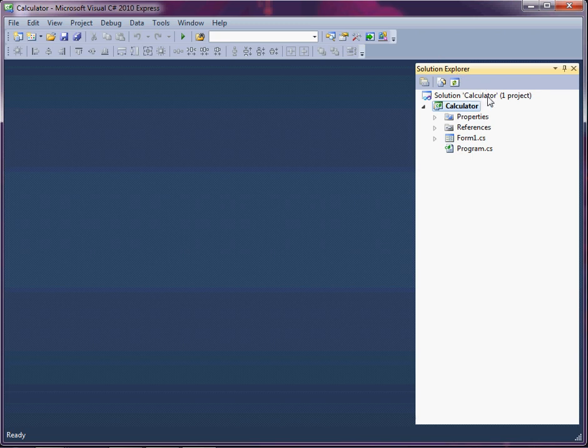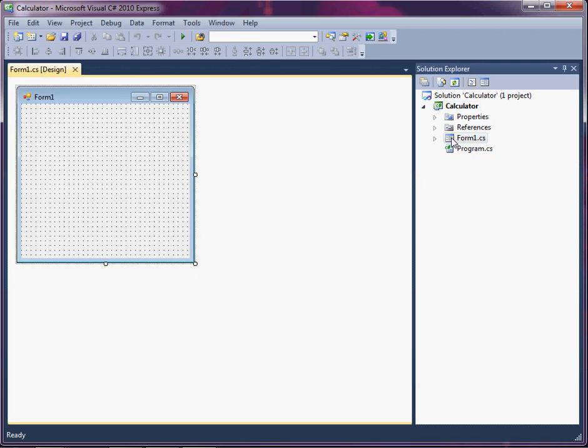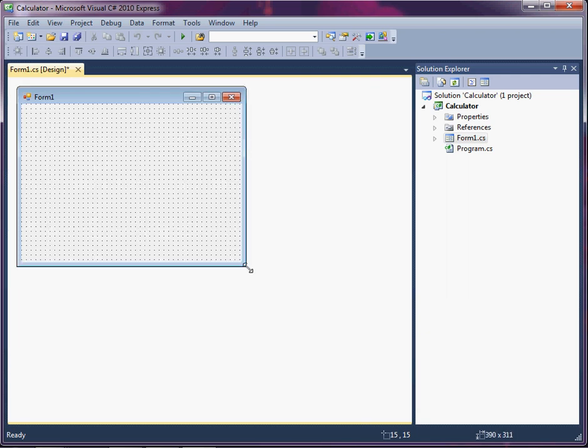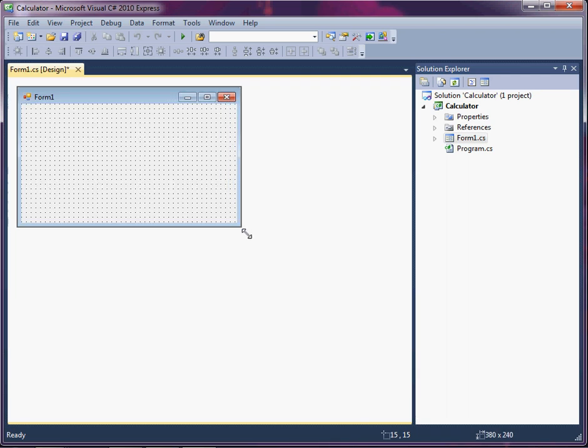And this is my solution calculator. My project is also calculator. And the important file, of course, is my source file, form1.cs. If I double-click it, it shows my design view, and now you can see I have grid lines. These grid lines are great. As big as I make my form, those grid lines will appear. When I run my program, though, they will disappear. They will not be seen in the running program. They're only seen in design view, to help you line things up.